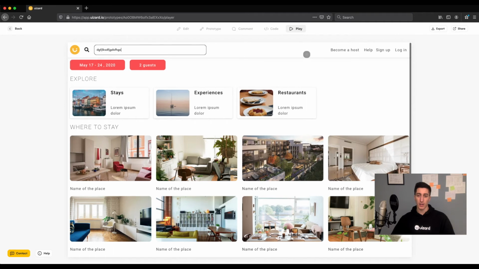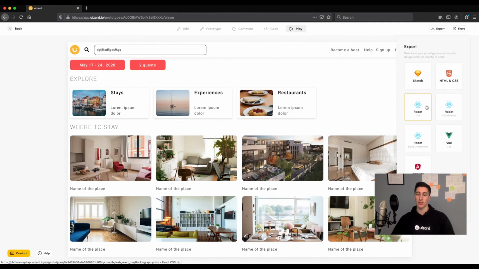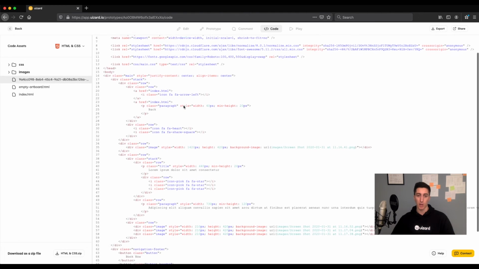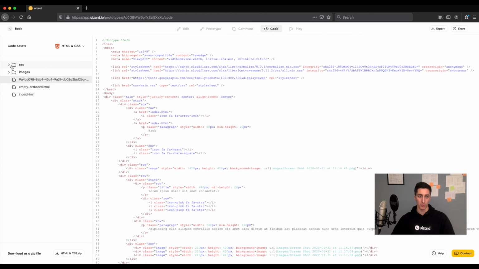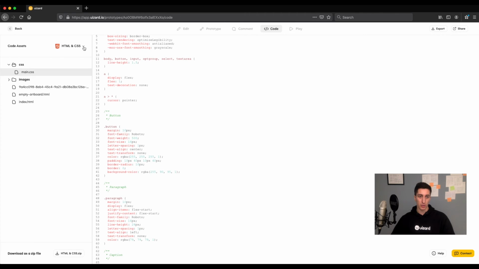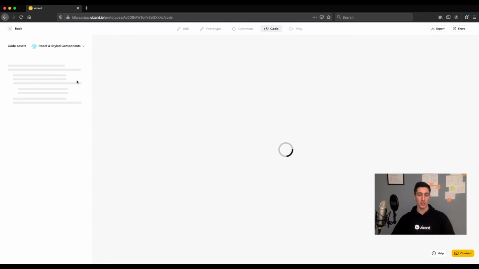And now I can also export this. So you already know Sketch and HTML CSS support. Now we have React as well and Vue and Angular and more to come. If you don't want to export the entire application code, you can go into the code mode instead and just explore the code project and copy and paste every piece of code you might want to. Now, if you want to just check out the CSS, or look at the React install components, everything is there, ready to grab, modify, iterate, update.